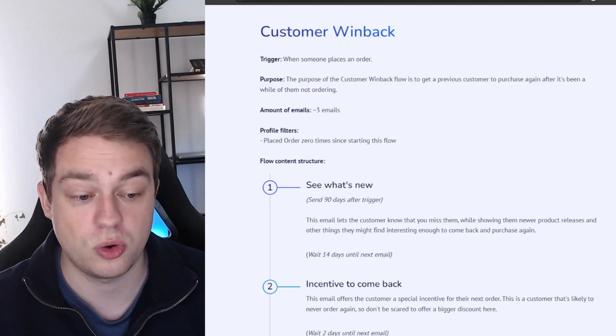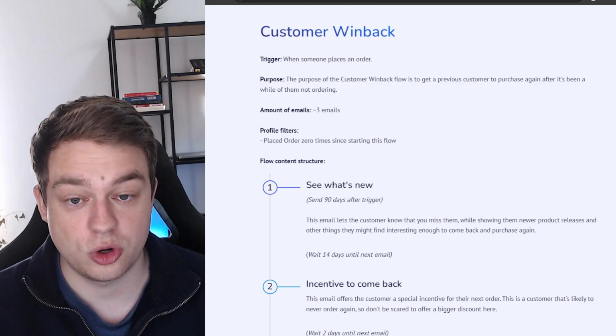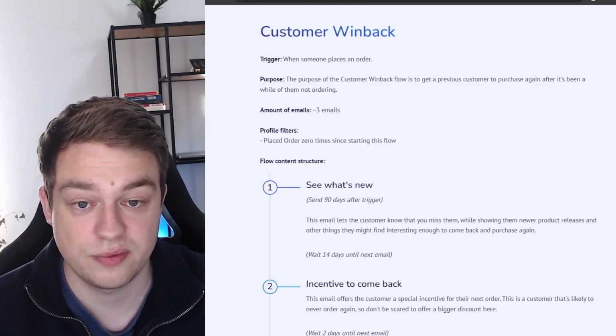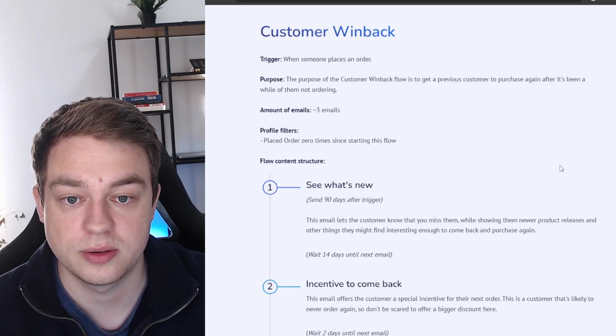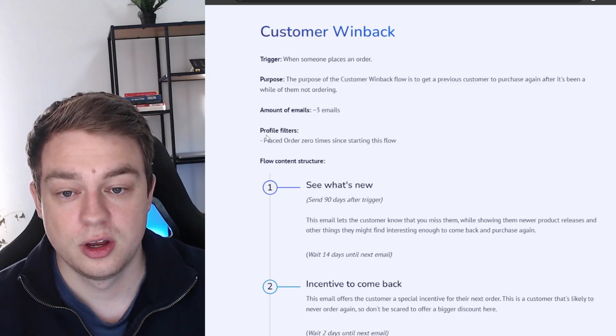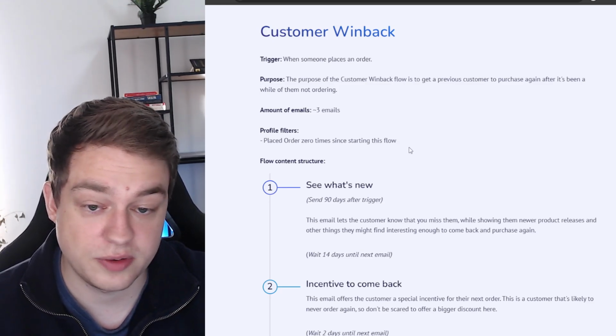If you're not getting the actual clicks, opens, or placed orders that you're going for, then obviously do some other testing in the flow. Do something else. Find out how you can improve the content, and that goes for every single flow in your entire setup. Profile filters here: you want to make sure that if they place an order, obviously they leave this flow.